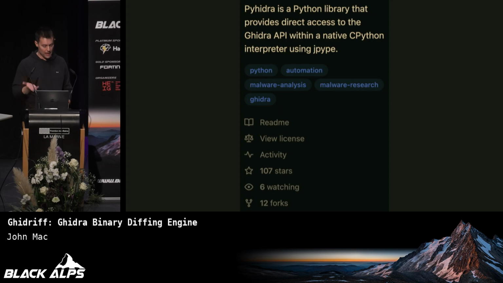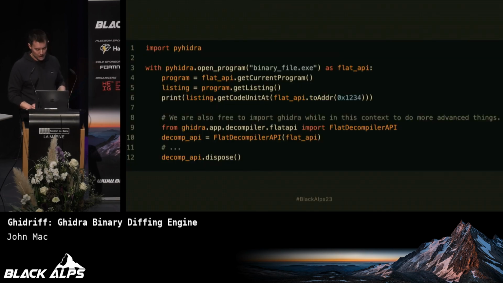But what I found was this tool called Pyghidra. Now, Pyghidra, it says here, is a Python library that provides direct access to the Ghidra API within a CPython interpreter. And it relies on another package called JPype. What it allows you to do is, in Python, write code that looks like this. It says, with pyghidra.open_program, analyze some binary, and then that auto-analyzes the binary, and then you have direct access to that object within Python. And you can step through this. You can inspect the Java classes and objects from VS Code, even though you're in Python.